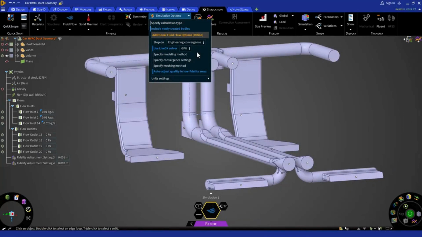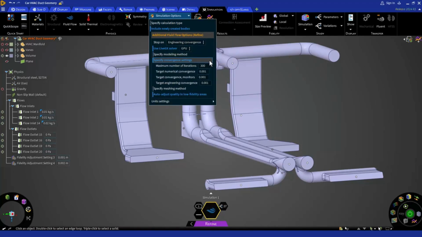Additionally, you can also specify the turbulence modeling method from this menu. The default is K-Omega SST, but you can choose any other model by clicking on Specify Modeling Method and then selecting the desired one. You can specify your convergence settings too. Here you can set the maximum number of iterations and target convergence criteria.